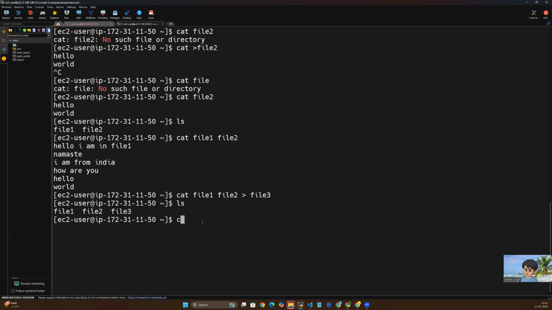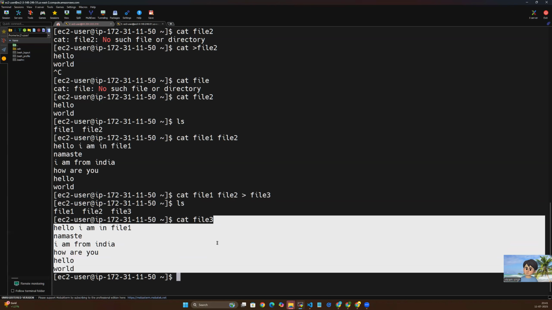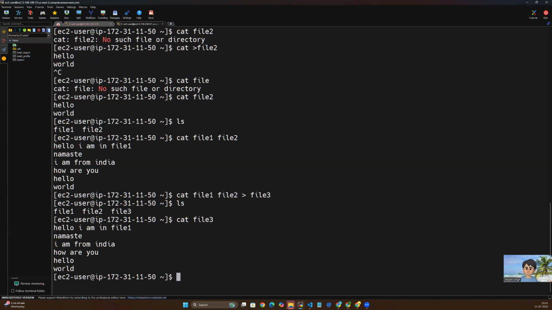Let's do cat file3. See, the contents from file1 and file2 got copied into the third file. Got it? So this was about the cat command.